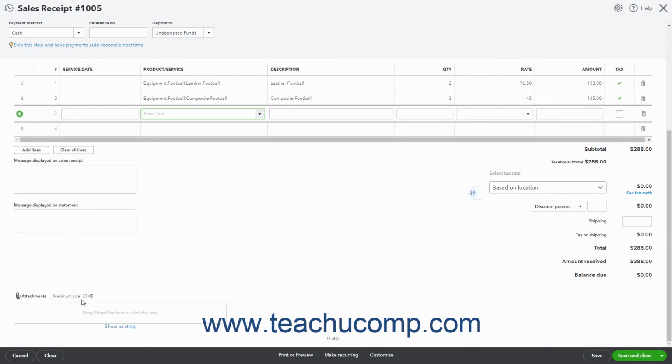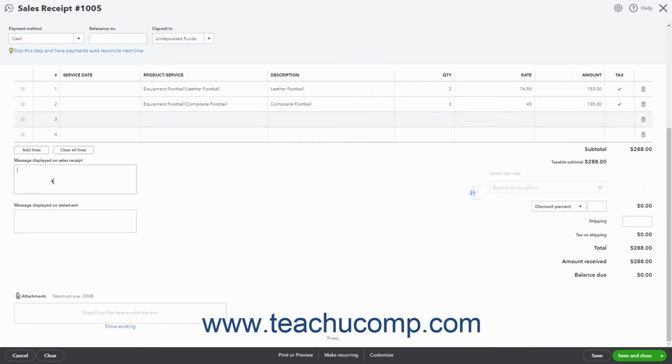To enter a message to show on the sales receipt, type it into the Message Displayed on Sales Receipt field. To enter a message that appears for this sales receipt in the customer's statement, type it into the Message Displayed on Statement field. In the lower left corner of the invoice is an Attachments field which lets you attach a file to the sales receipt.